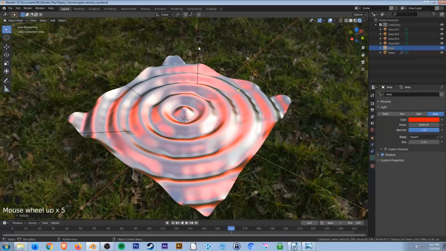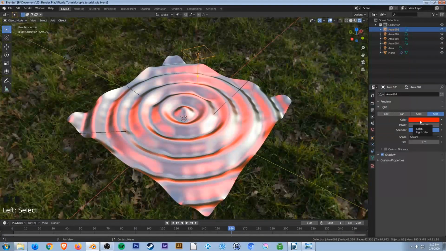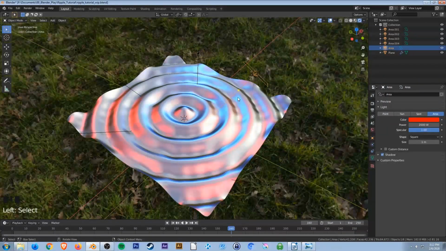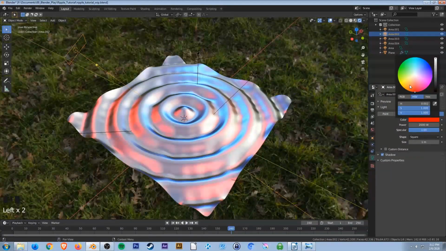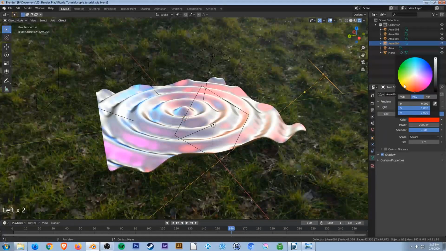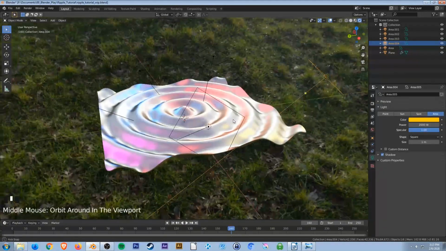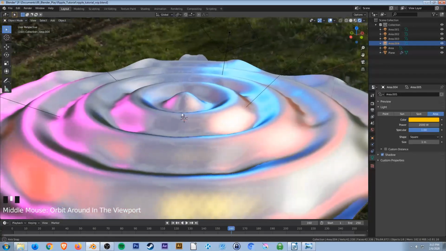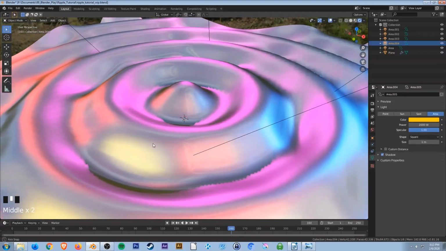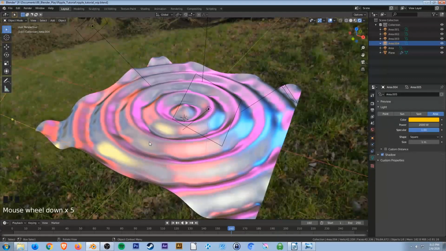So I'm going to zoom in, I'm going to left click on this one. Let's change this red color to a blue. So now you've got this blue one kind of mixing with this red one. If I left click on this one, let's see, maybe let's go for a purplish. Left click on this one, change this to like a bright yellow, maybe an orangish, and something like that's already looking pretty cool. So I'm just middle mousing in, zooming around, and then middle mouse clicking to orbit around my viewport. So I'm going to zoom out.